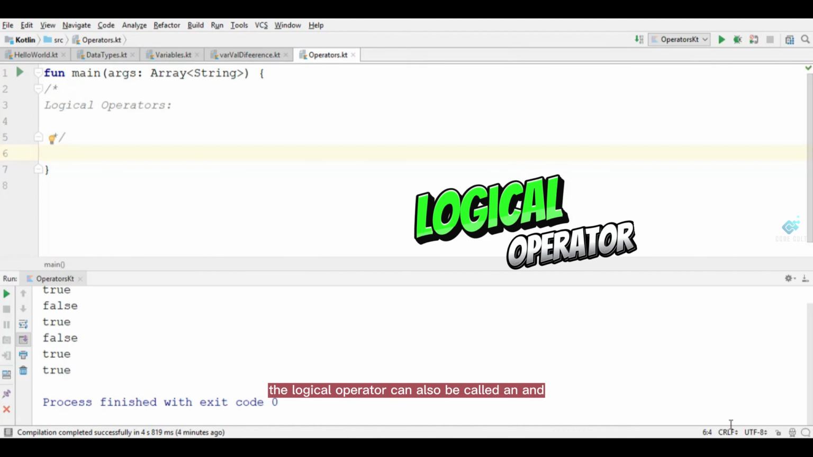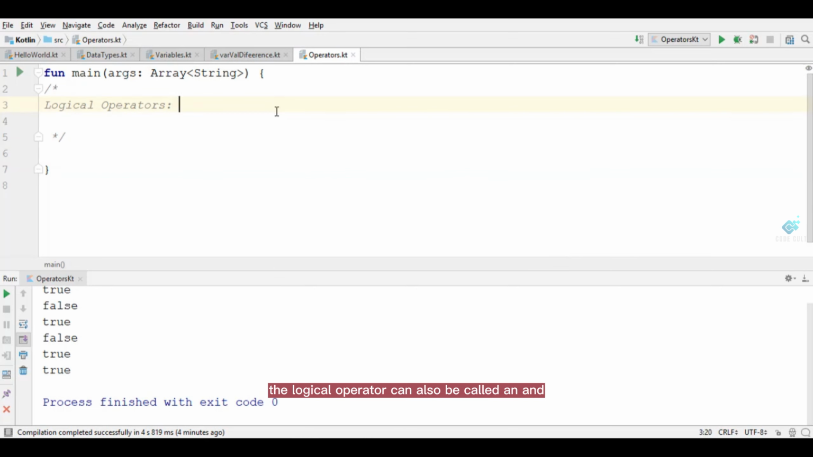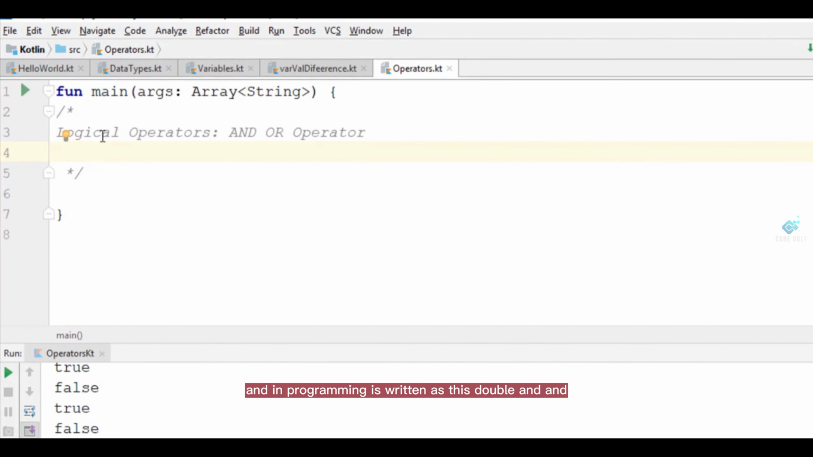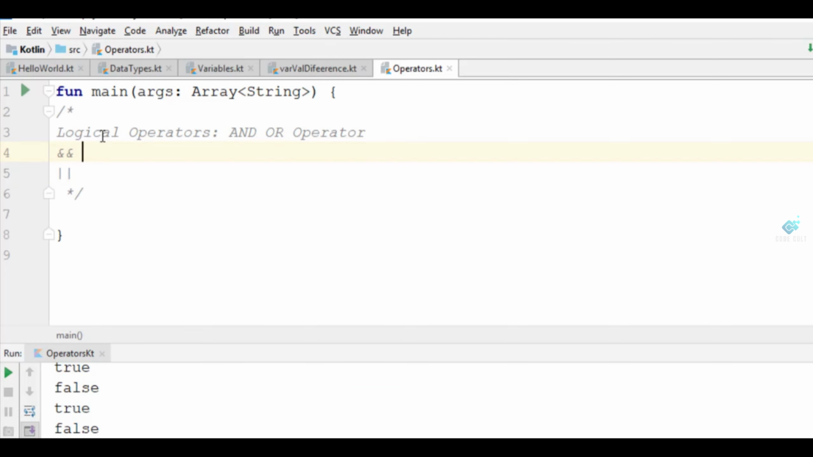First of all, the logical operator can also be called an and-or operator. So it's the and operator and the or operator. And in programming, and is written as a double and sign, and or is written as a double bar. It's shift and the button near the enter key, so double bar. This means and, and the other one is or.